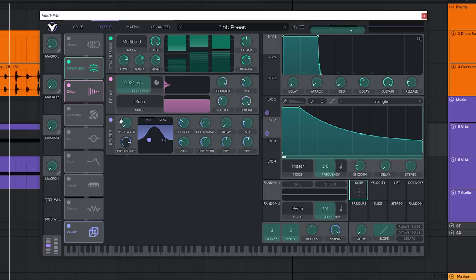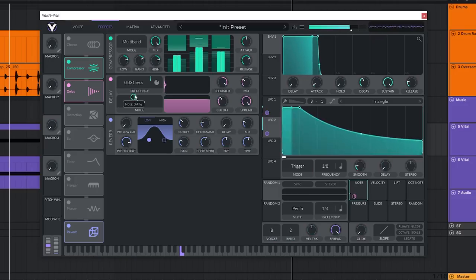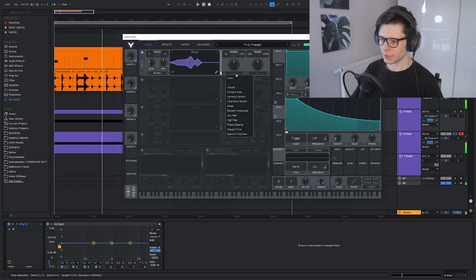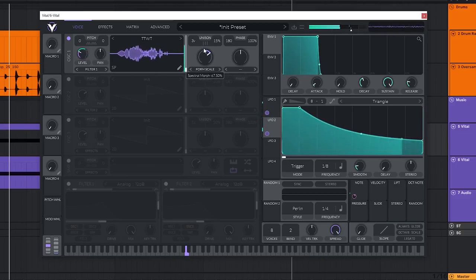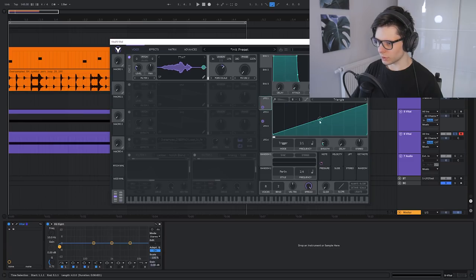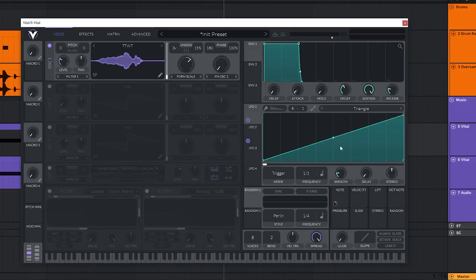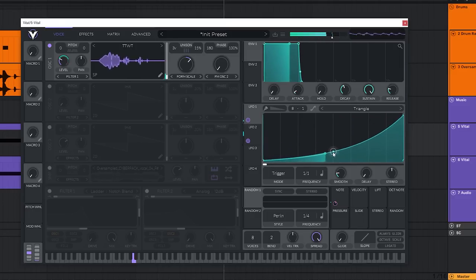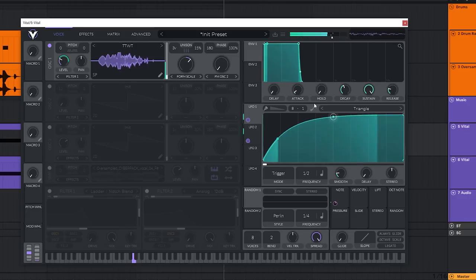Yeah, so I think now the frequency, I'm gonna apply a note onto the frequency. And then how about the formant shift? So now if we go to LFO1 and we modulate the height of it, because this is the position of the wavetable. And speed this up.